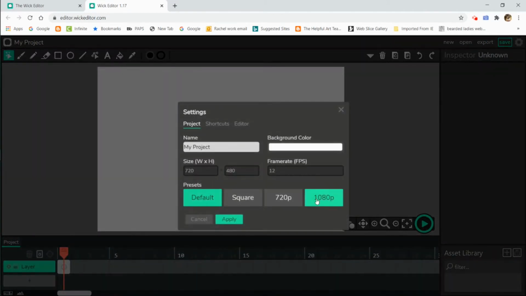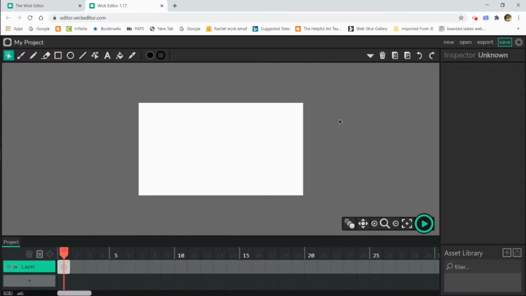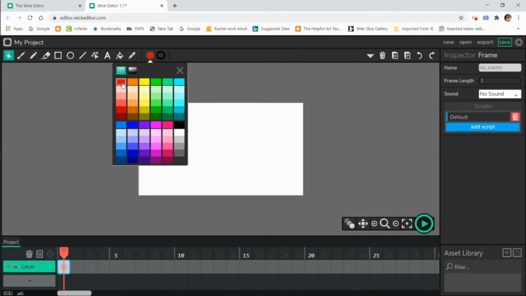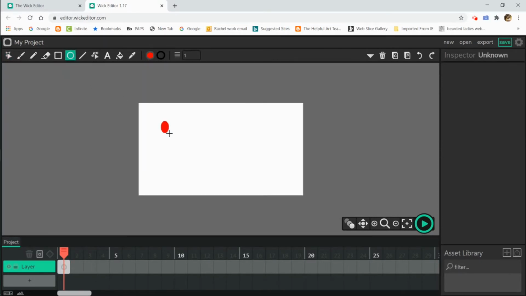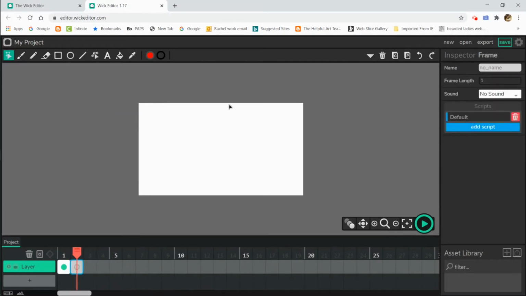So what I'm going to do is enlarge the project to the larger size. The default size is the smaller size, so this will give you higher resolution. I'm changing the fill color and pulling out a dot. That's going to be the first frame of my animation. And now I'm pulling it off the edge of the page.